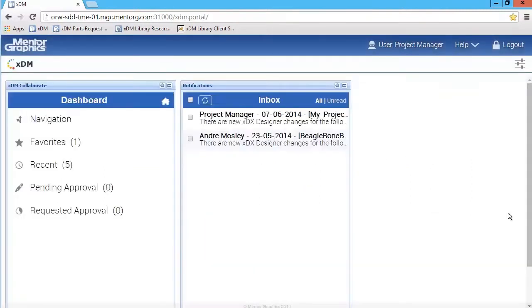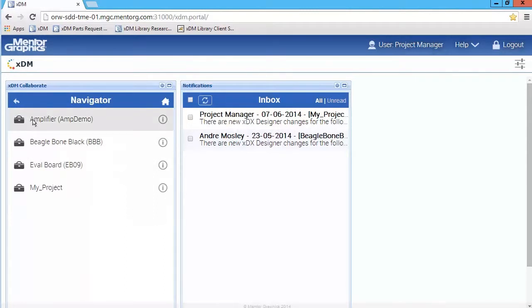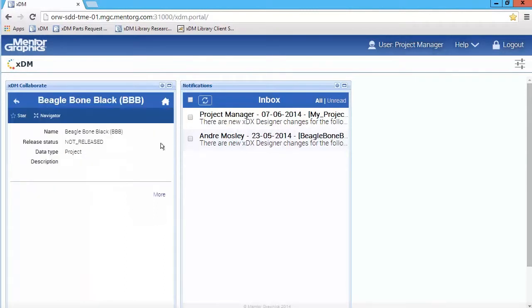The Notifications gadget will present you with all of your preferred notifications with respect to data changes for your projects and allow hyperlinking to the respective data. The XDM Collaborate gadget gives you access to project navigation, favorites, recent objects, and objects you have requested approval or objects that require your approval. Within the navigation pane, you can navigate project data similarly to the design client.